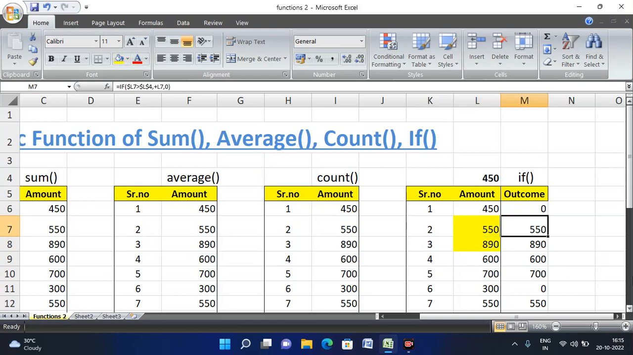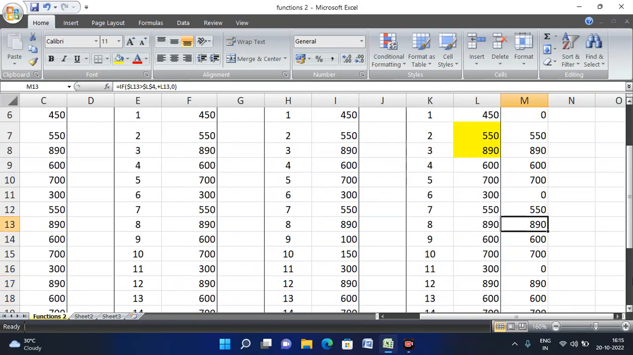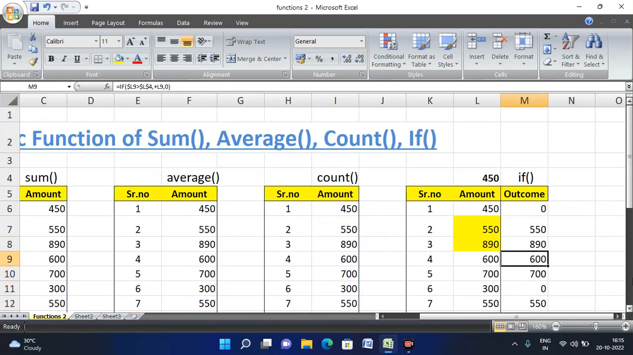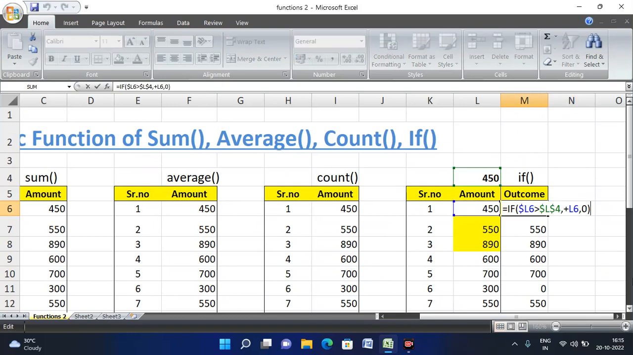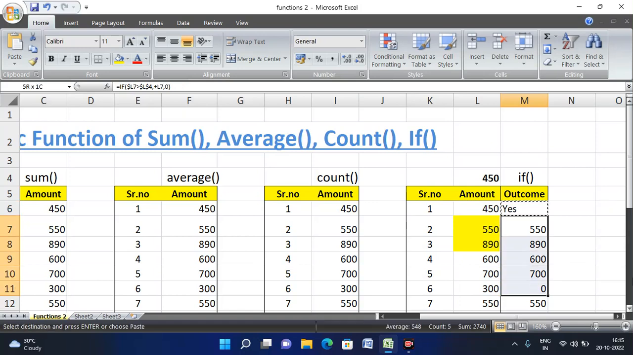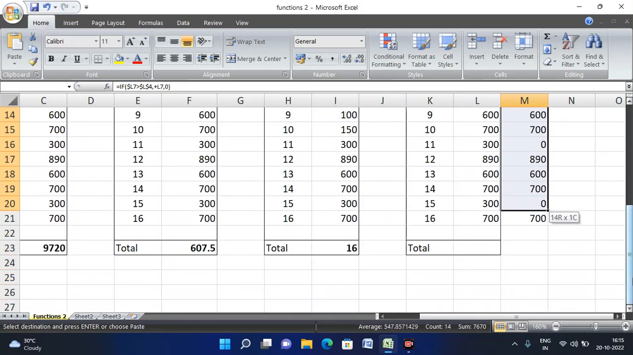This is one use of if, for selecting the numbers which you want. You have to try to understand what I am doing. It can be used in some other way also. For example, I press F2. If this is greater than this, then I will put yes. See, it has changed. I will copy this yes formula down till 16.